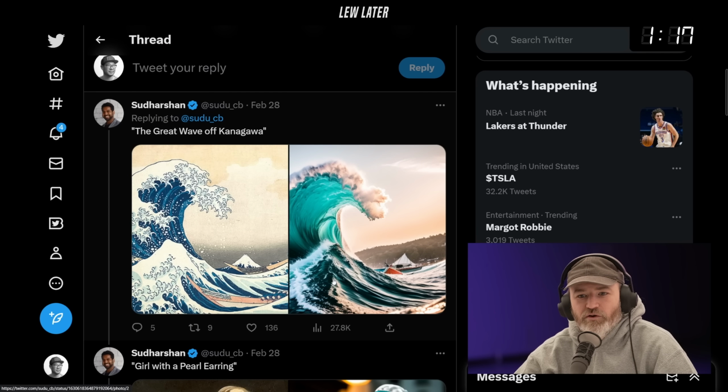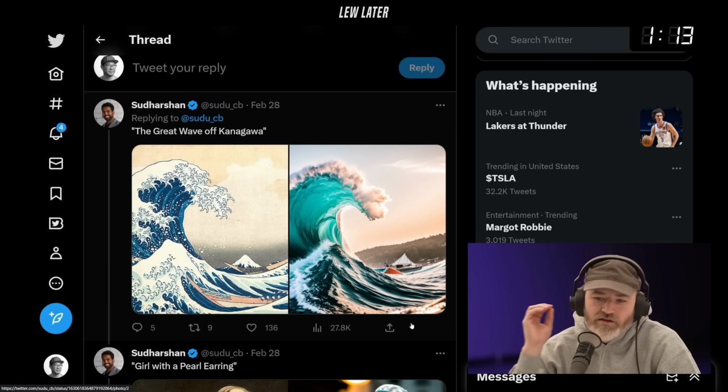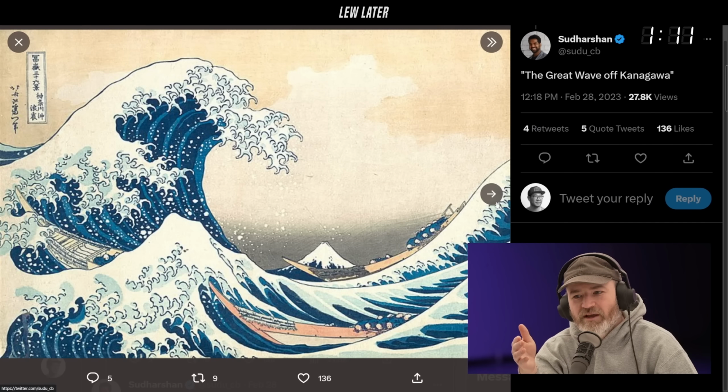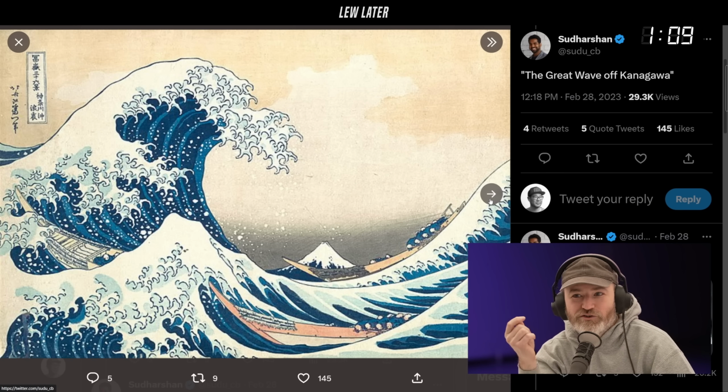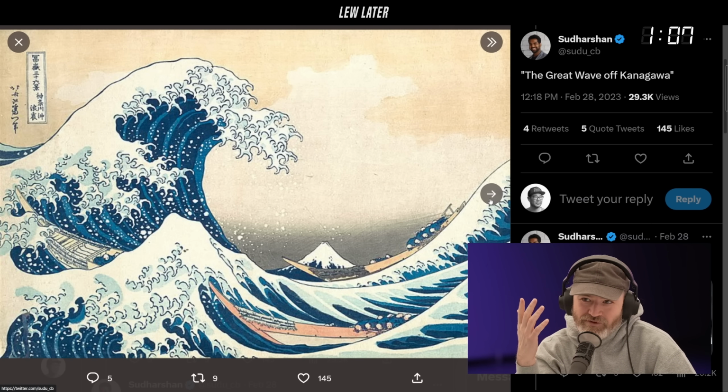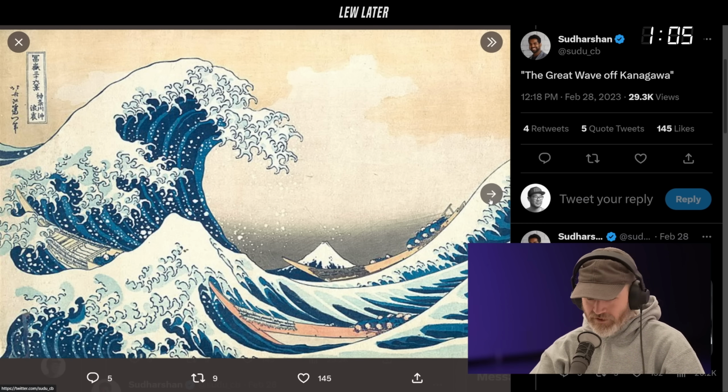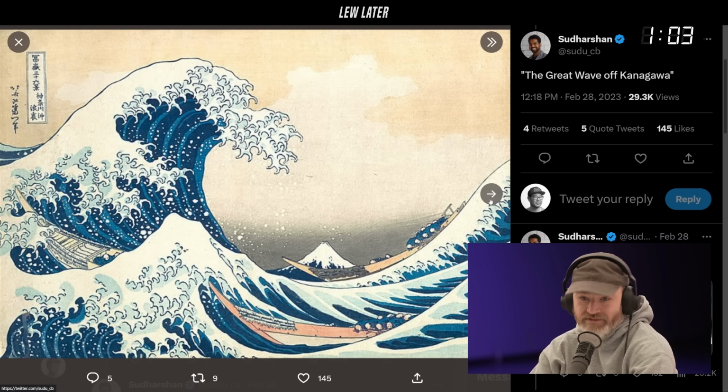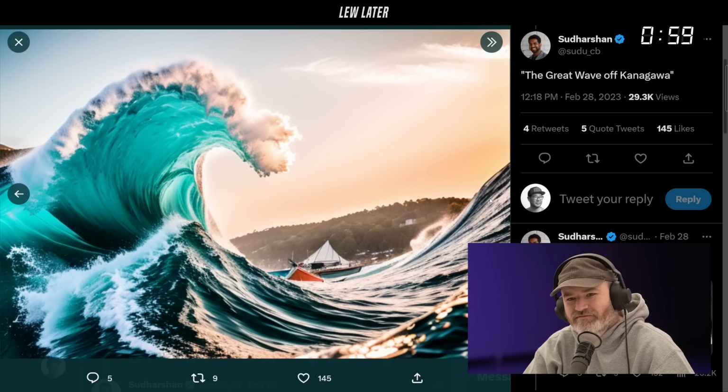Anyway, this is a thread, so you can scroll through it. Here we have the Great Wave off Kanagawa. This is another extremely famous painting. It has a kind of cartoon style to it. I don't know if that's fair to say, or if I'm offending someone, but I love this image. And here is the AI equivalent. It looks like stock photo. Yeah. Bad Photoshop.